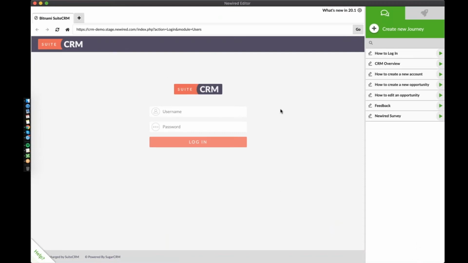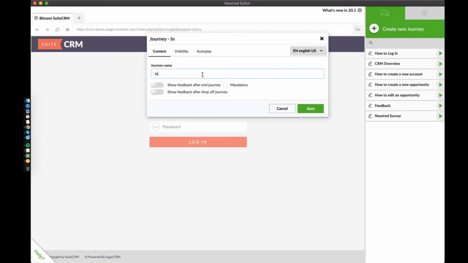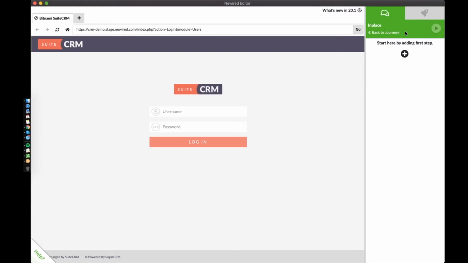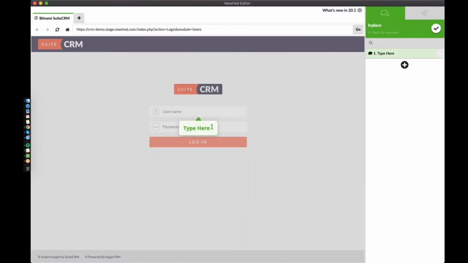What we'll do now is simulate a very simple creation of a journey. We'll create a login journey by only using this kind of feature, the in-place editing. So I'll create my journey, and as you can see, as soon as I start creating the steps, I don't have the big editor. Instead, I simply have the direct bubble of what will be there, and I'm able to start typing directly here.